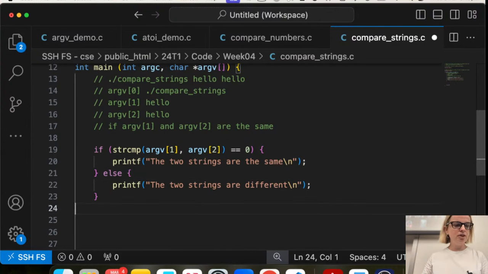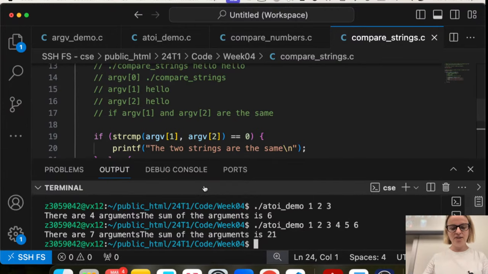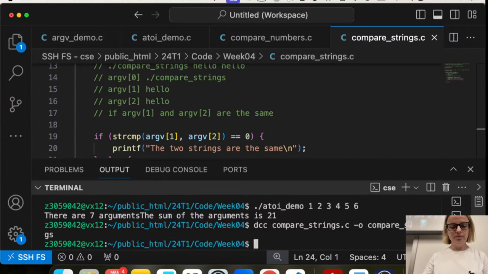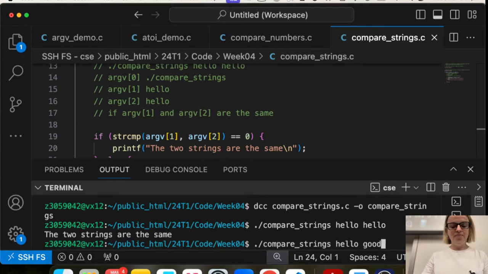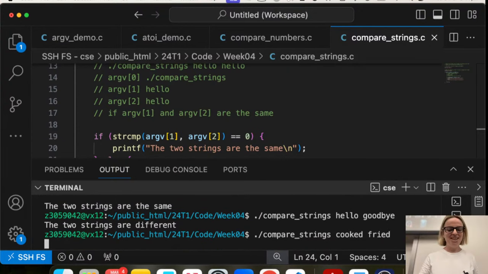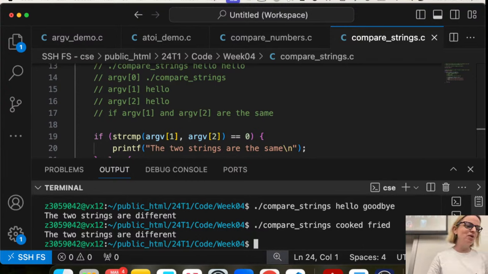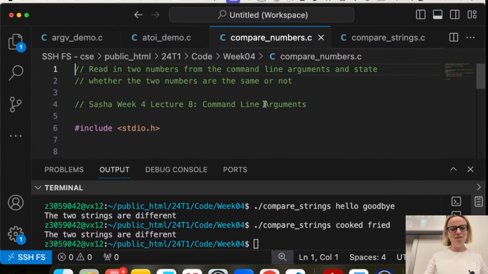Okay, who thinks this is going to be great? Yep, one person thinks it's going to be great. Okay, let's compile it first and then run it. I'm going to compare strings, and I'm going to do hello, hello. Two strings are the same. Then two different strings: two strings are different. Amazing. So that's comparing strings, taking them off the command line arguments.